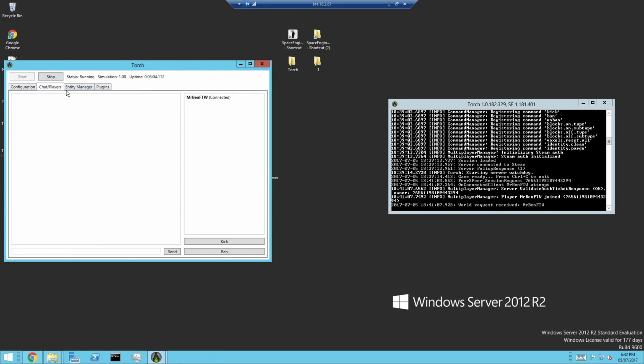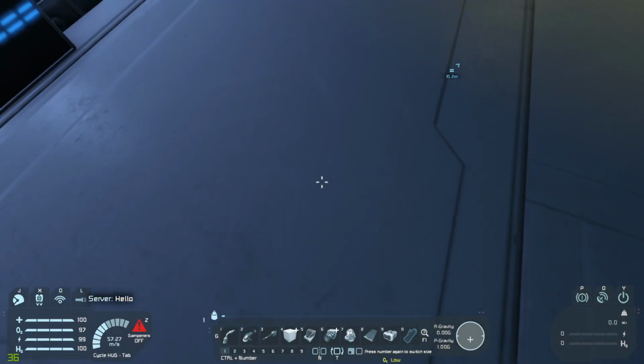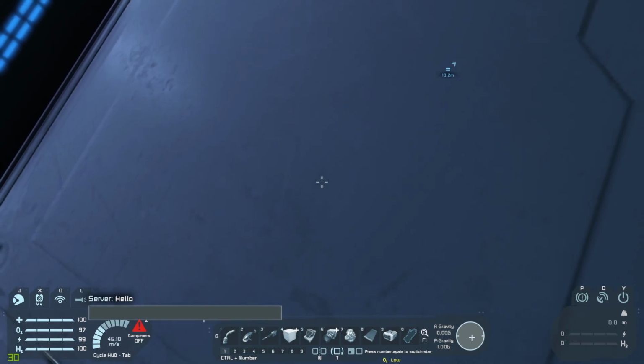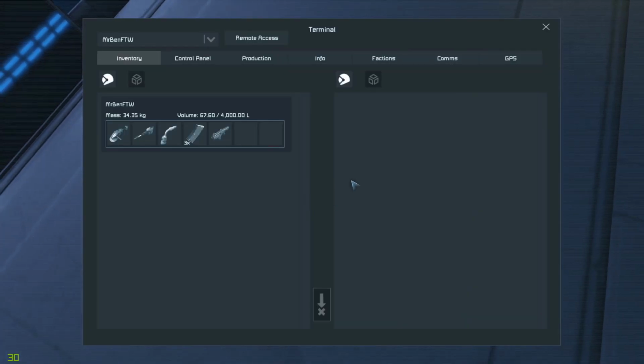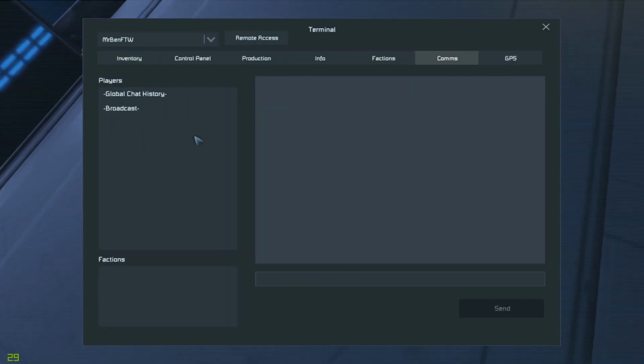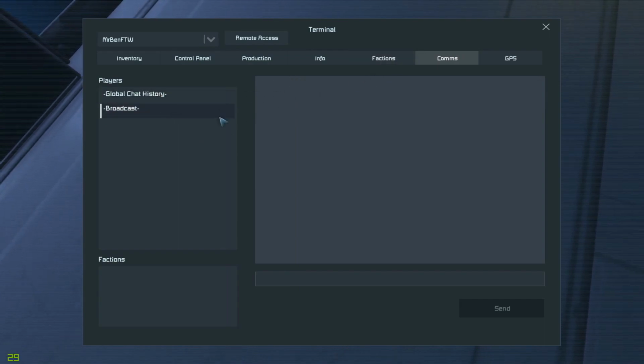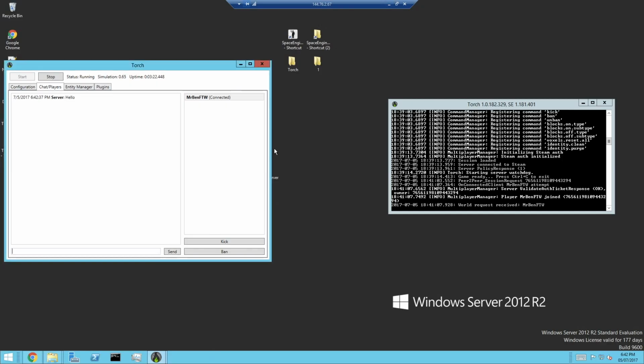However, if you go into the remote desktop, go to chat and players. As you can see, we have a player now. This is me, so I can just say hello. Now the server said hello, and as you can see down here, it says hello. Of course you can still use the normal comms, etc.